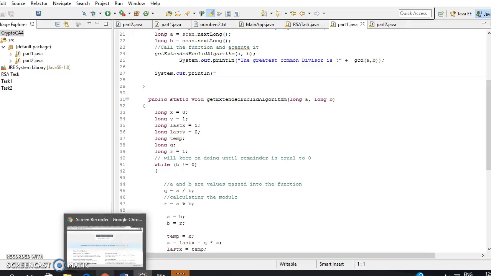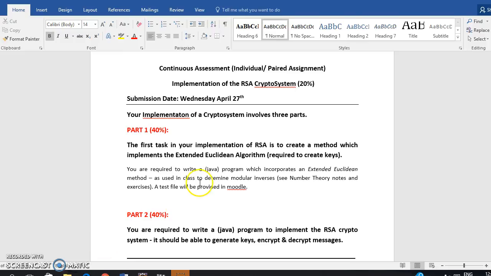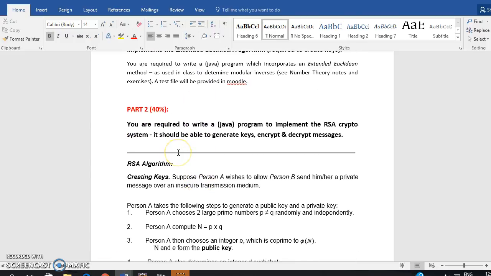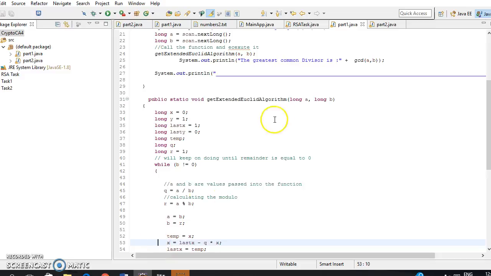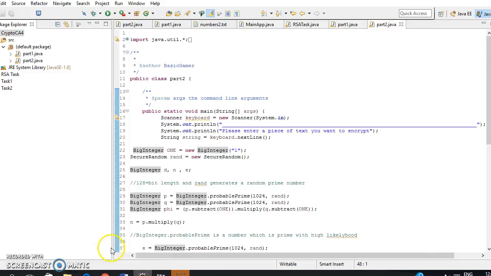And then part 2, you wanted us to implement the RSA crypto system, and it should be able to generate keys, encrypt and decrypt messages. So basically that is my part 2 here.